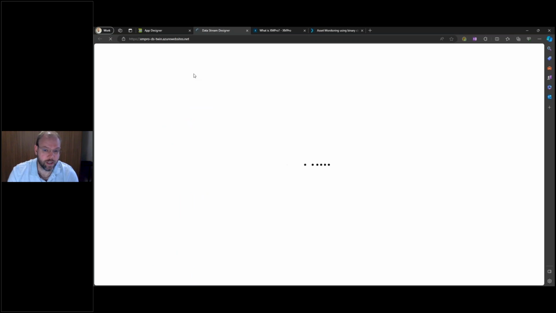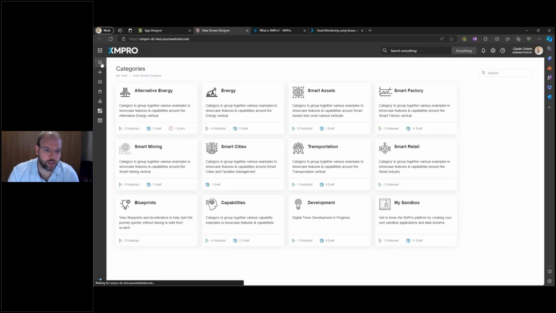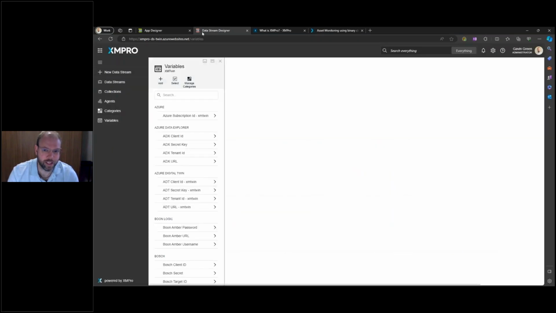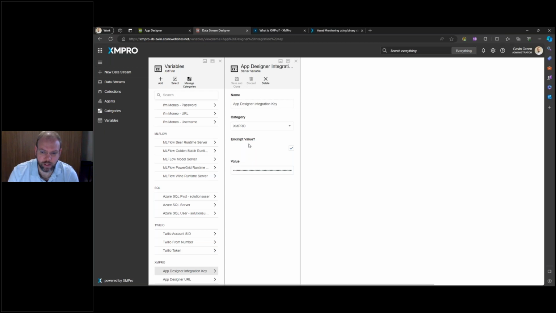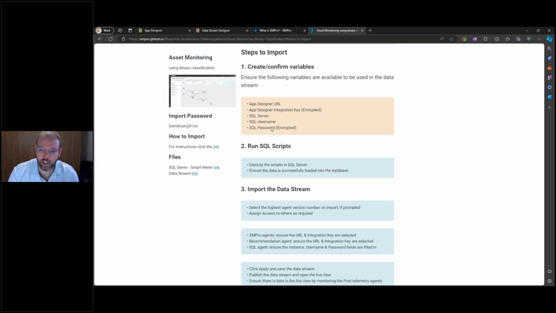Just a reminder, variables are shared. So if you define it in the app designer, it'll be available in the data stream and vice versa. However, you do need to apply your variables in both systems. The reason for that is each of them is using a different encryption key, specifically when you are encrypting the values in here. So just keep that in mind when you are actually creating or confirming the variables that you've set them in both environments.